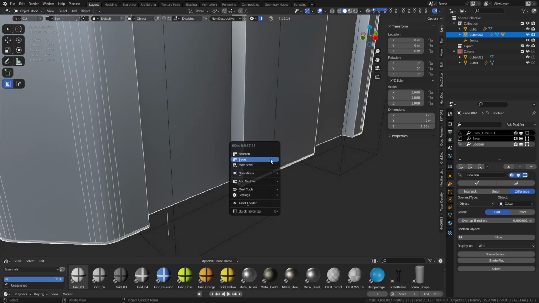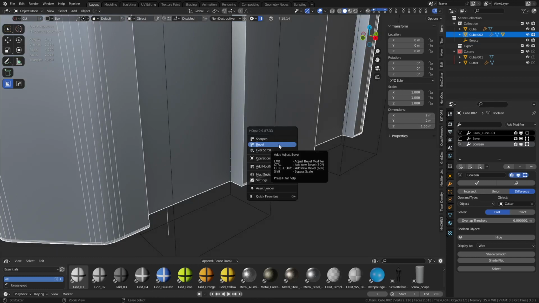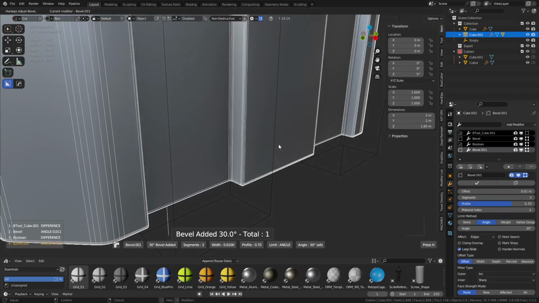So anyways, what we're going to do is we have the new Boolean. We can do another bevel with Hard Ops. We can hold control and it'll create a new 30 degree bevel. Let's see, we can actually do that right here.